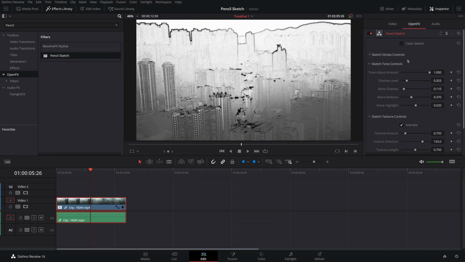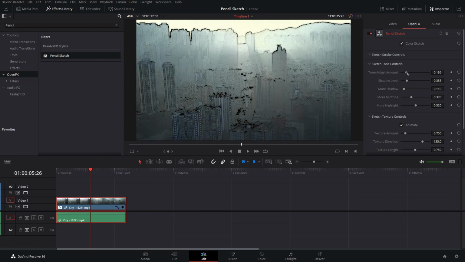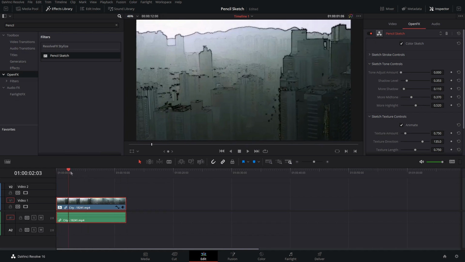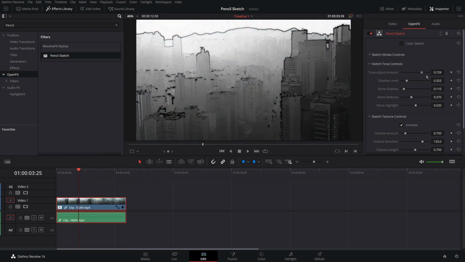Now we can close out the sketch stroke controls and come down to the sketch tone controls. In here, the tone adjustment will make more of an impact if we have color, as you can see. That's a cool effect if you did want to use color, but I do not, so I'm going to bring this all the way back up.